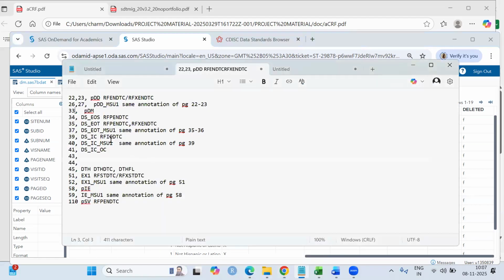So in this way, you will have to note down all the forms which are annotated to your domain. Right now in this video we are talking about DM, so I have listed down all the datasets or all the CRF pages which are annotated to our DM page. Now let's see another 2 pages: the end of study, end of treatment, and the IC page.